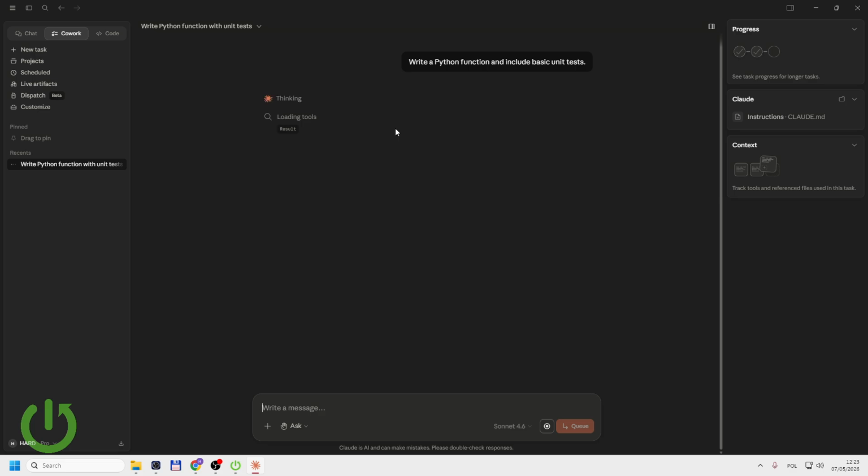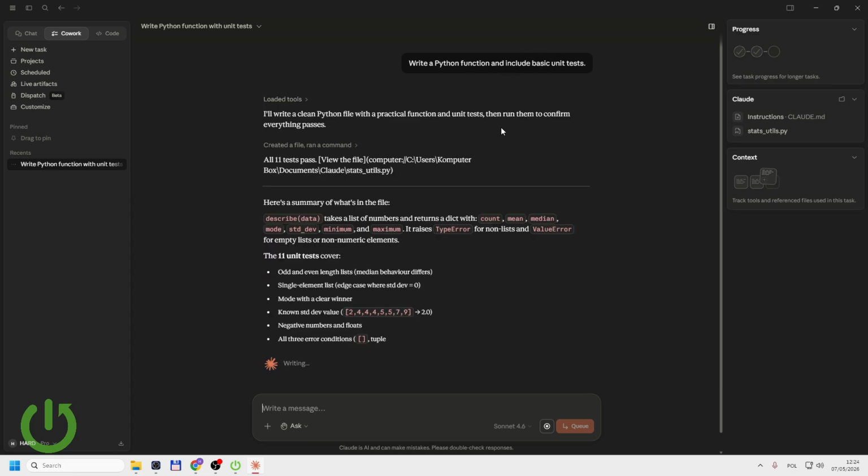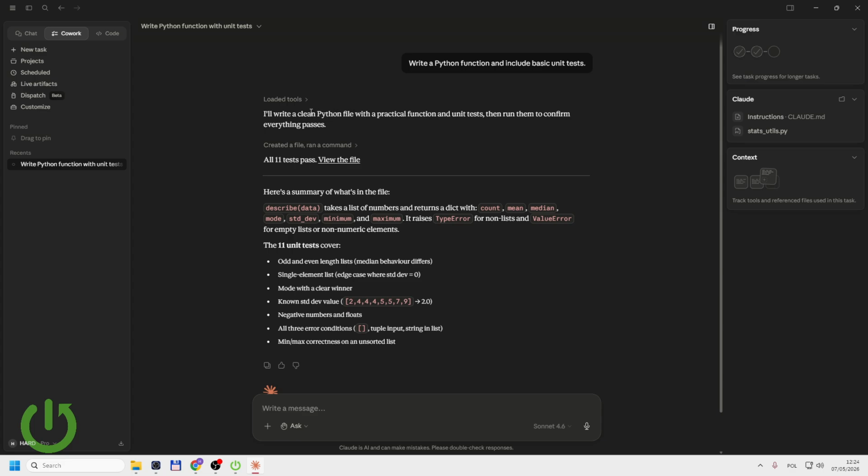We are loading the tools that will allow us to create a file. I will write a clean Python file with a practical function and unit tests, then run them to confirm everything passes. As I said, after creating the Python file and the unit tests, even though I didn't ask it in the prompt, it will run this test in order to confirm it. So this is how it works.